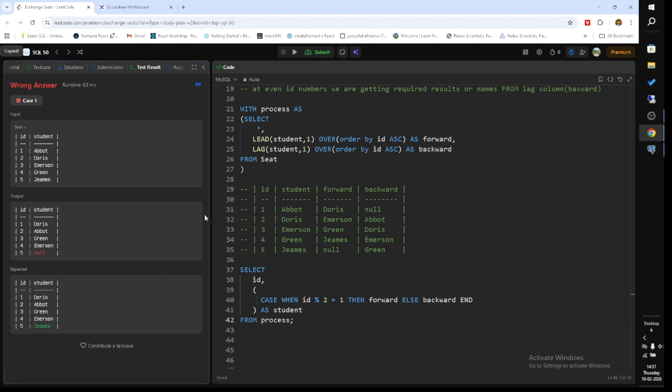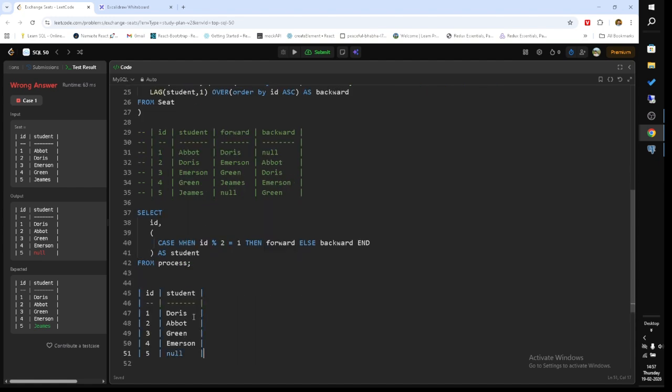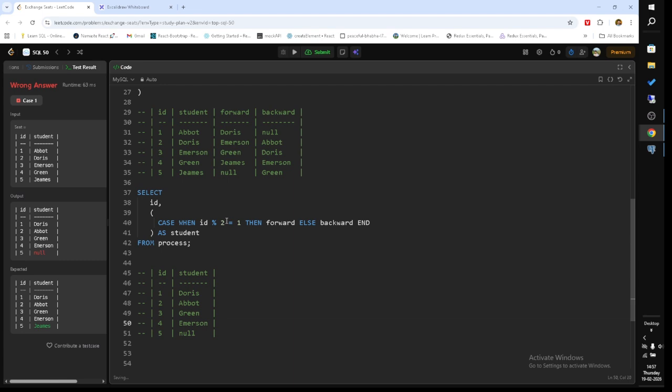So we get this output here, but let's see what we get. We get a null at the end. Why do we get null? Because when the query reaches this id, five is odd, so forward contains null, so null will be printed here. But we don't want null, we want James. So I will make slight changes here.